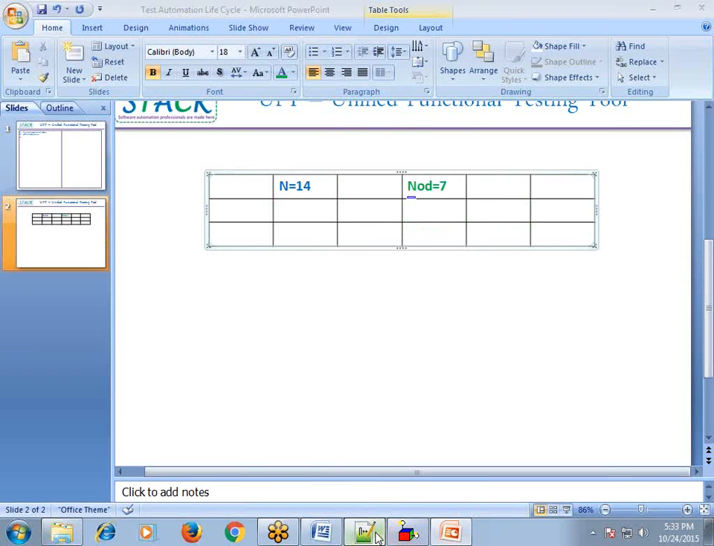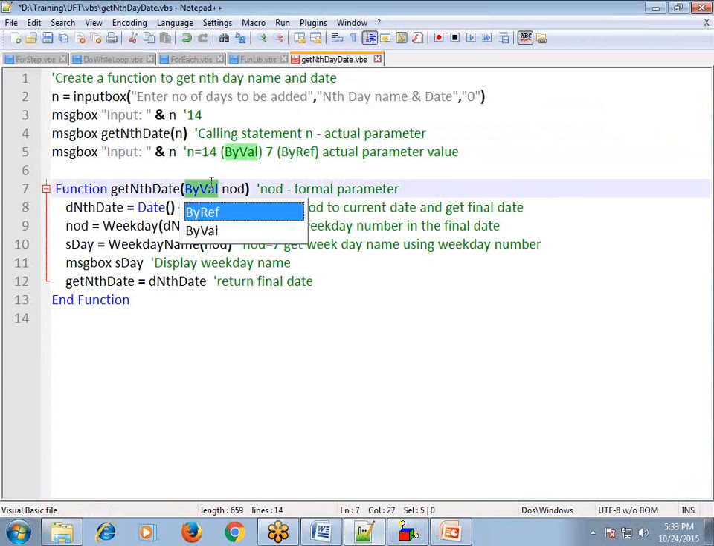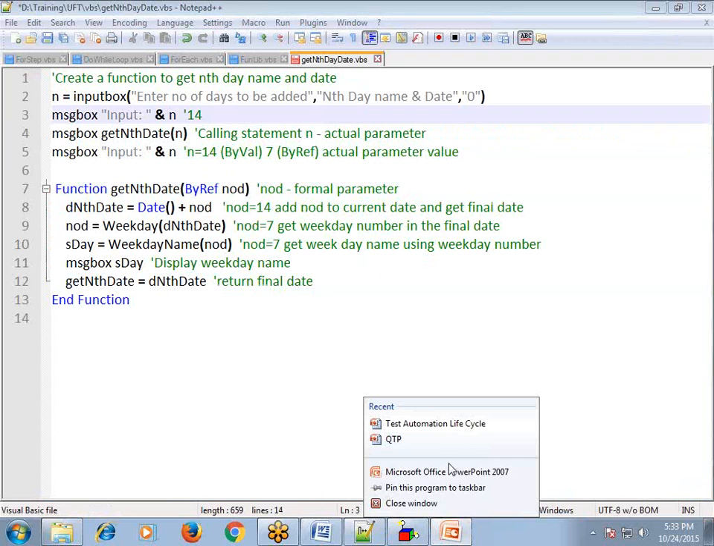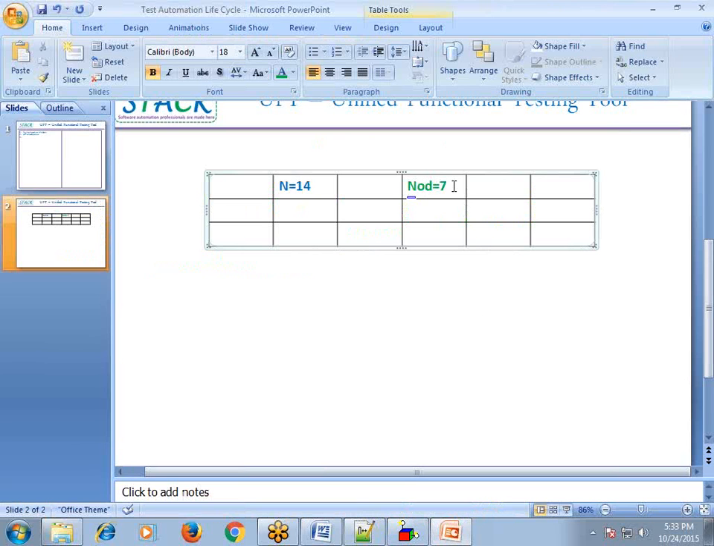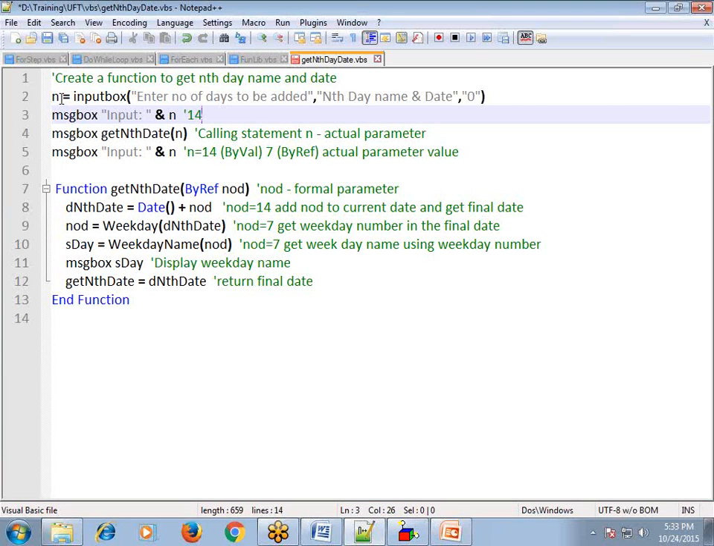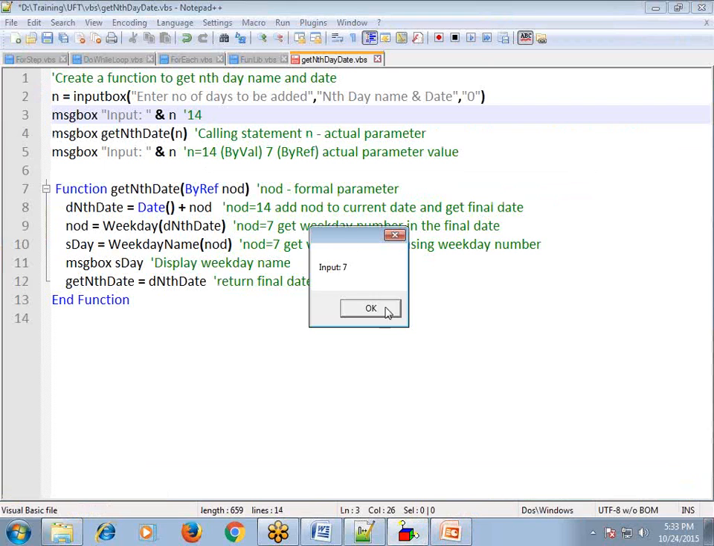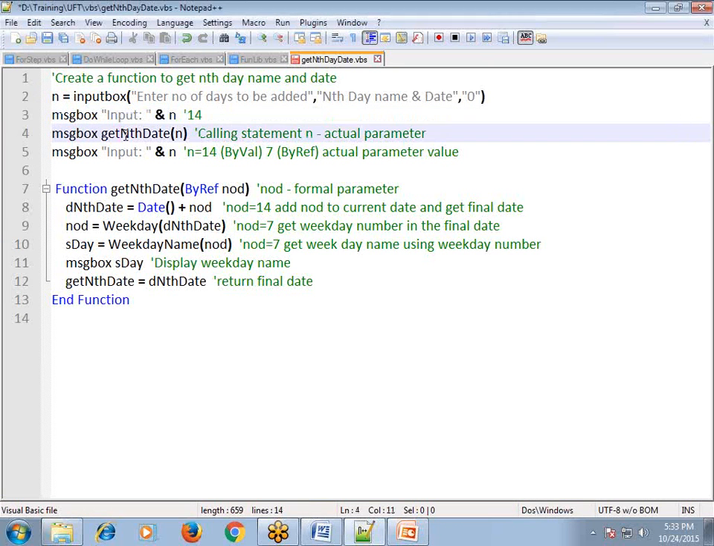But when you define this NOD parameter using ByRef, what happens now? The n value is 14 here. Let me see what will happen now. Remove this value. Initially it is empty, no value for NOD. In line number 2, n is assigned with 14. Next, in line number 4 we are calling this function and control comes to line number 7. In line number 7, there is one parameter defined using the ByRef method.